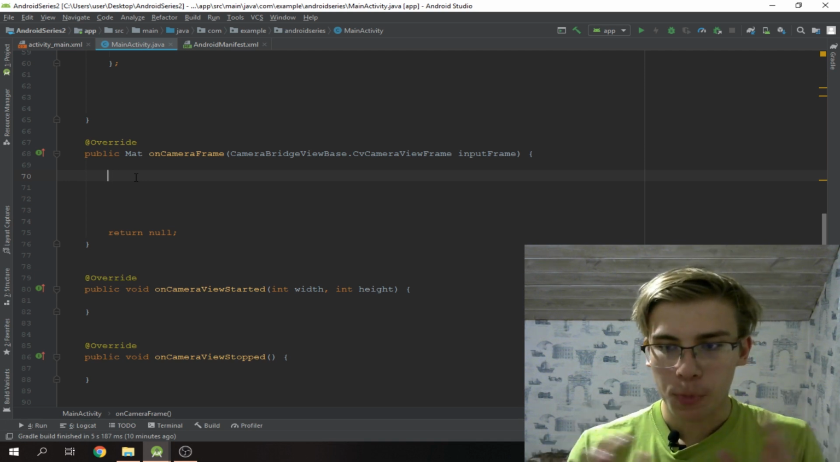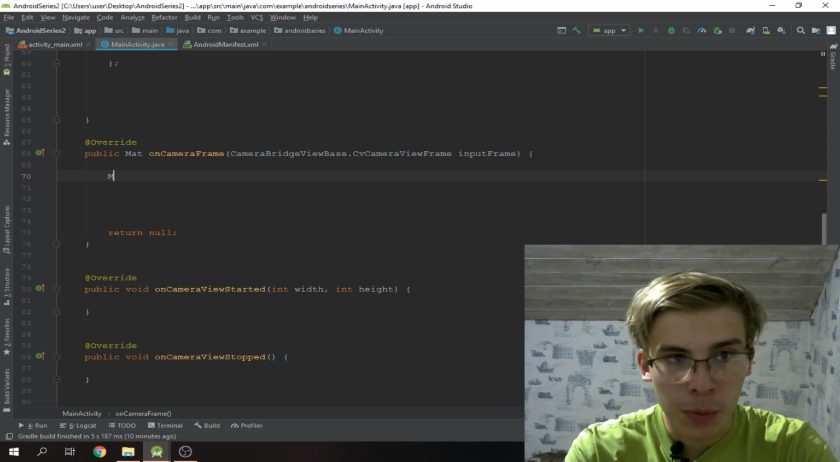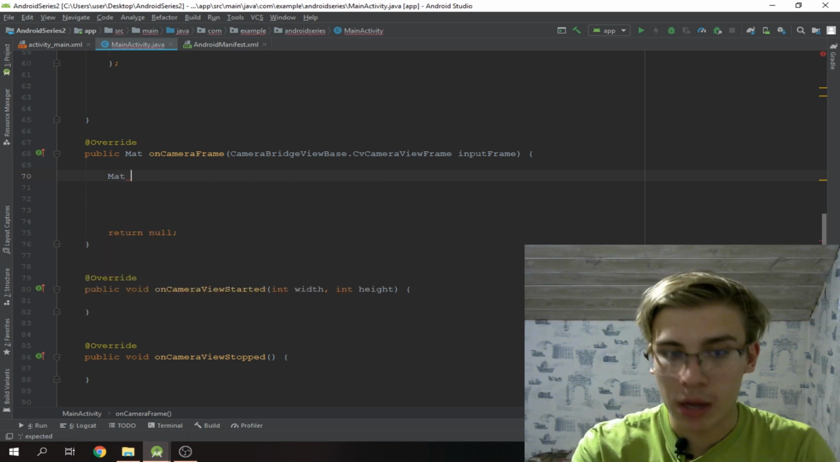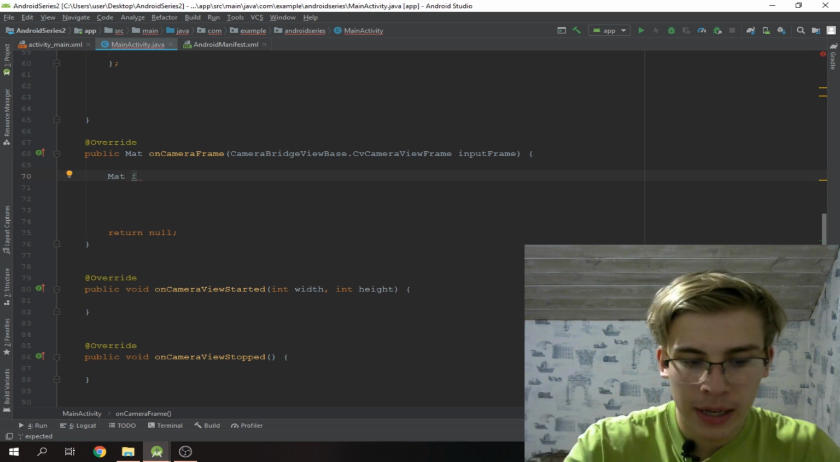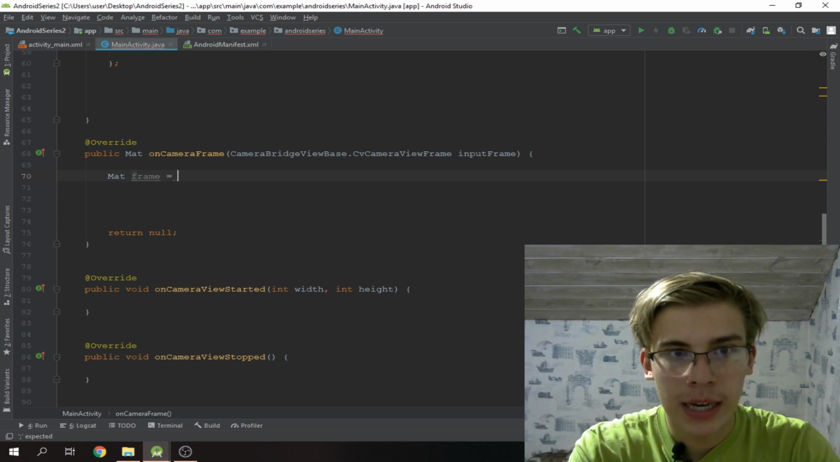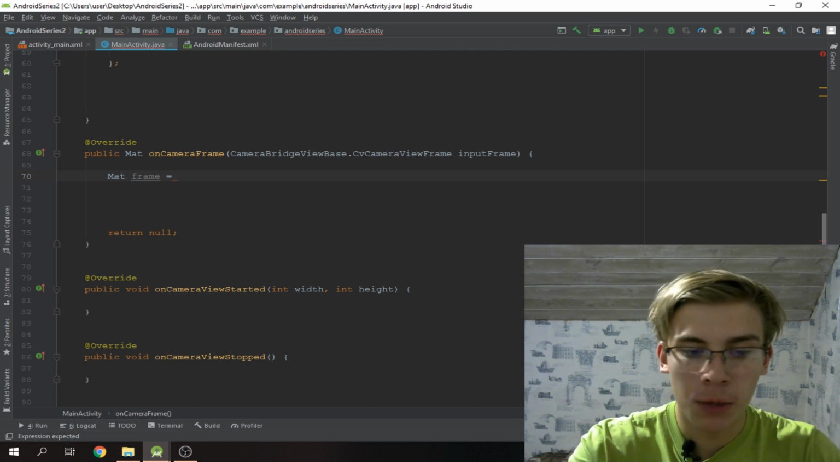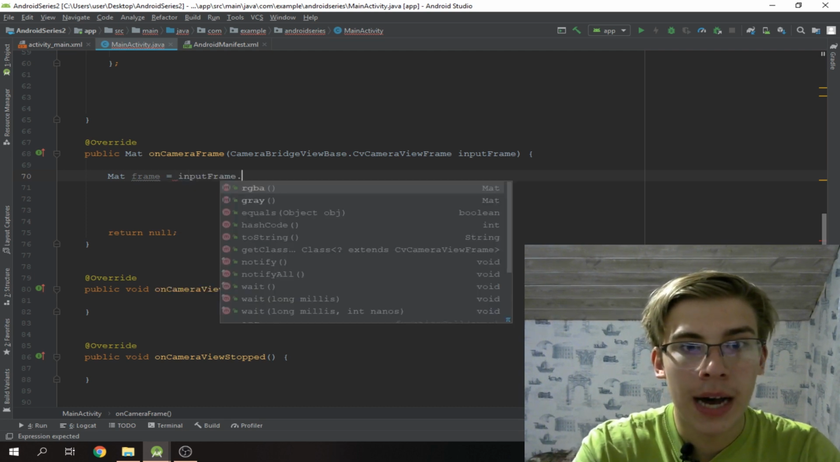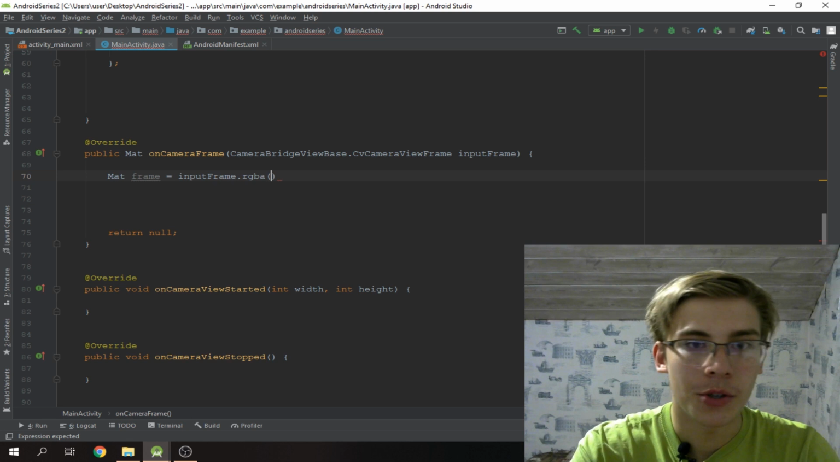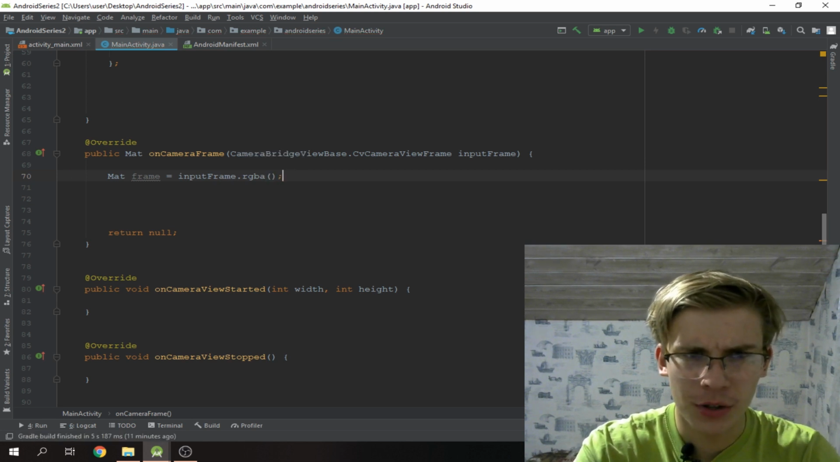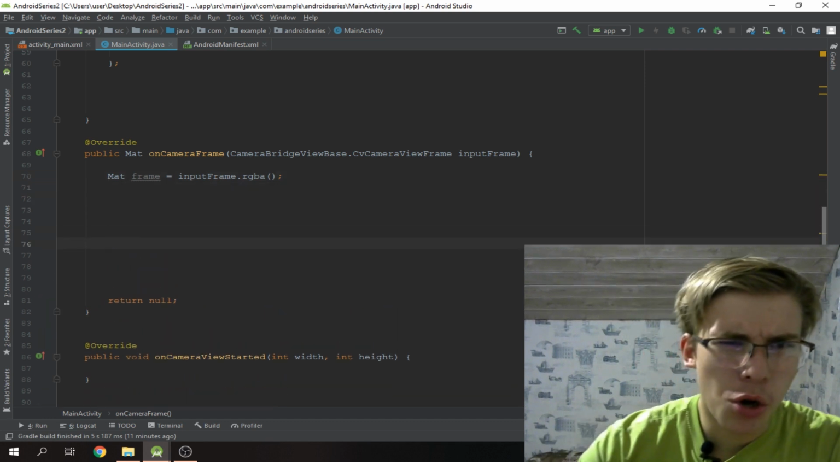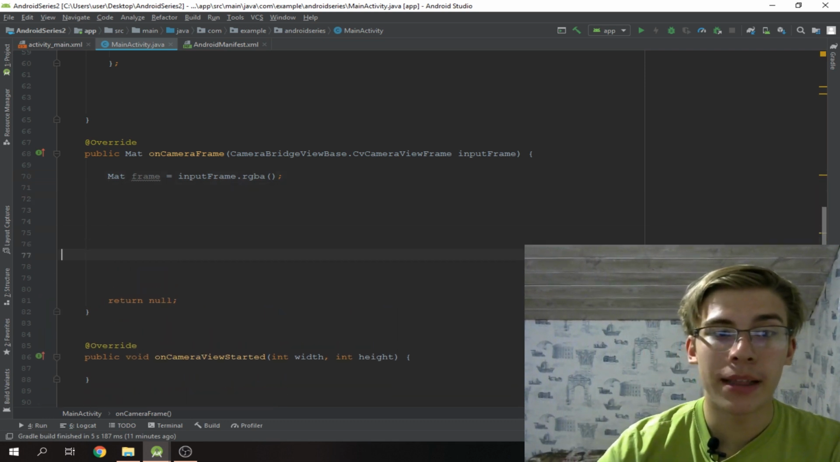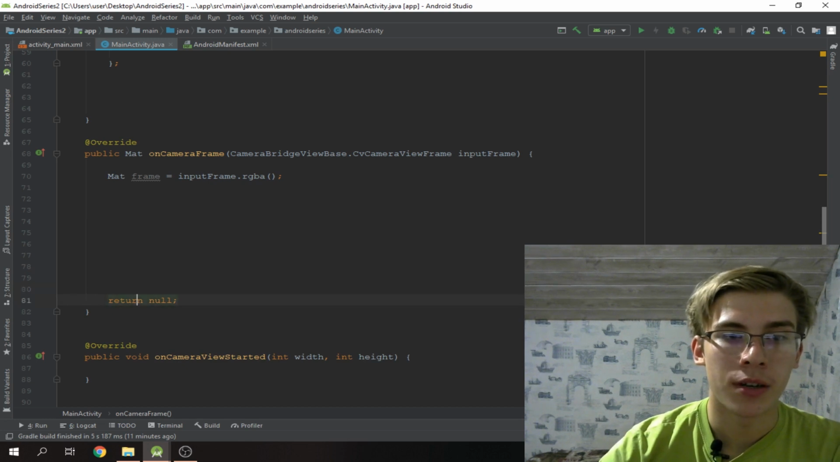So when we want to receive a new frame, here's what we have to put here. We say we want it to be in the Mat format, and we'll call it frame, and we'll say the Mat frame that we receive will equal input frame.rgba, which is our red, green, blue, and alpha channel. So we receive the frame, and then we have to return the frame here.